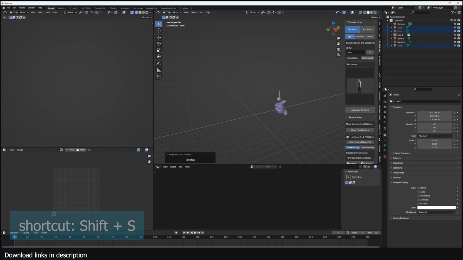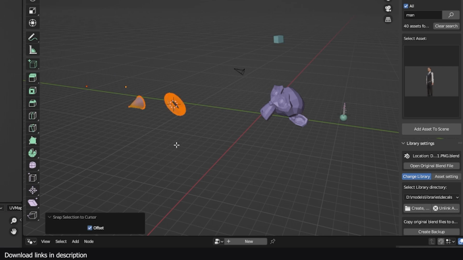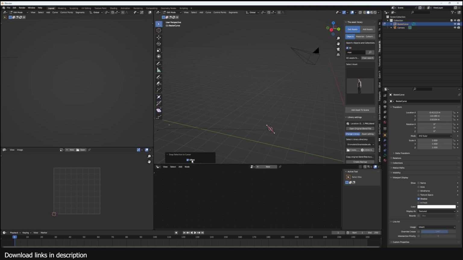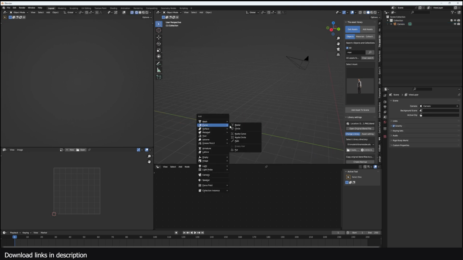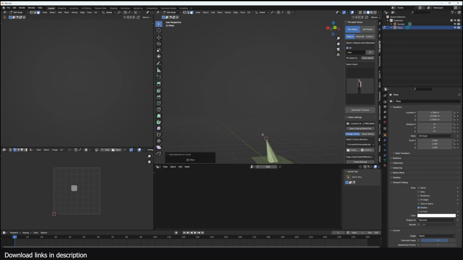This trick also works in edit mode. You can move vertices, edges, faces, and even curve control points to the location of the cursor with the Shift S shortcut. Again, make sure to turn on offset so that the faces, edges, or control points don't collapse into one point.